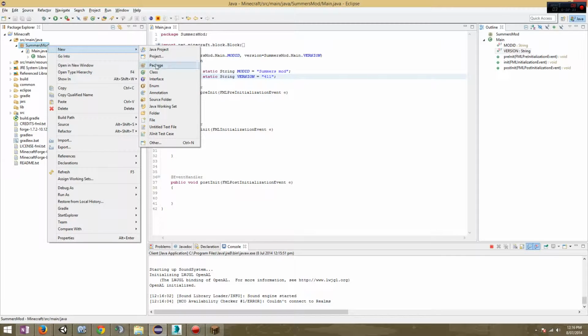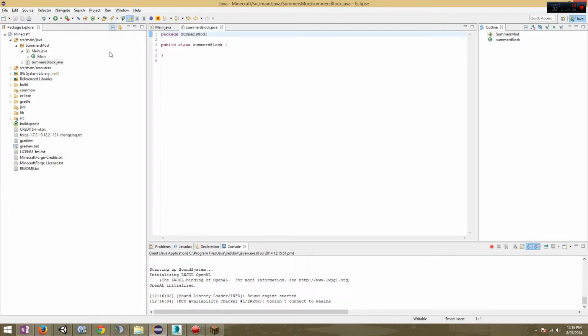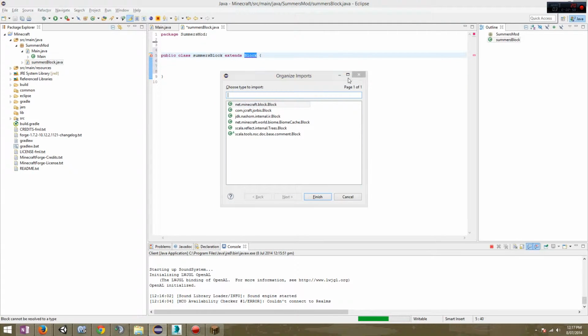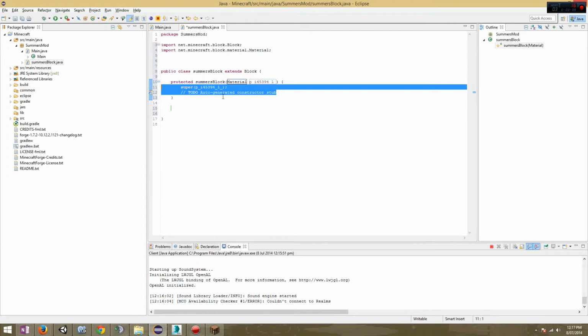tutorials would suggest to make a new class, which that's what I'm going to do. I'm just going to call it Summers block, and then we want to extend onto extends block. We'll create the constructor. Okay, we've got to import that, so Control Shift, yeah, that. Yeah, and add the constructor. Oh, that just created a whole bunch of crazy stuff.